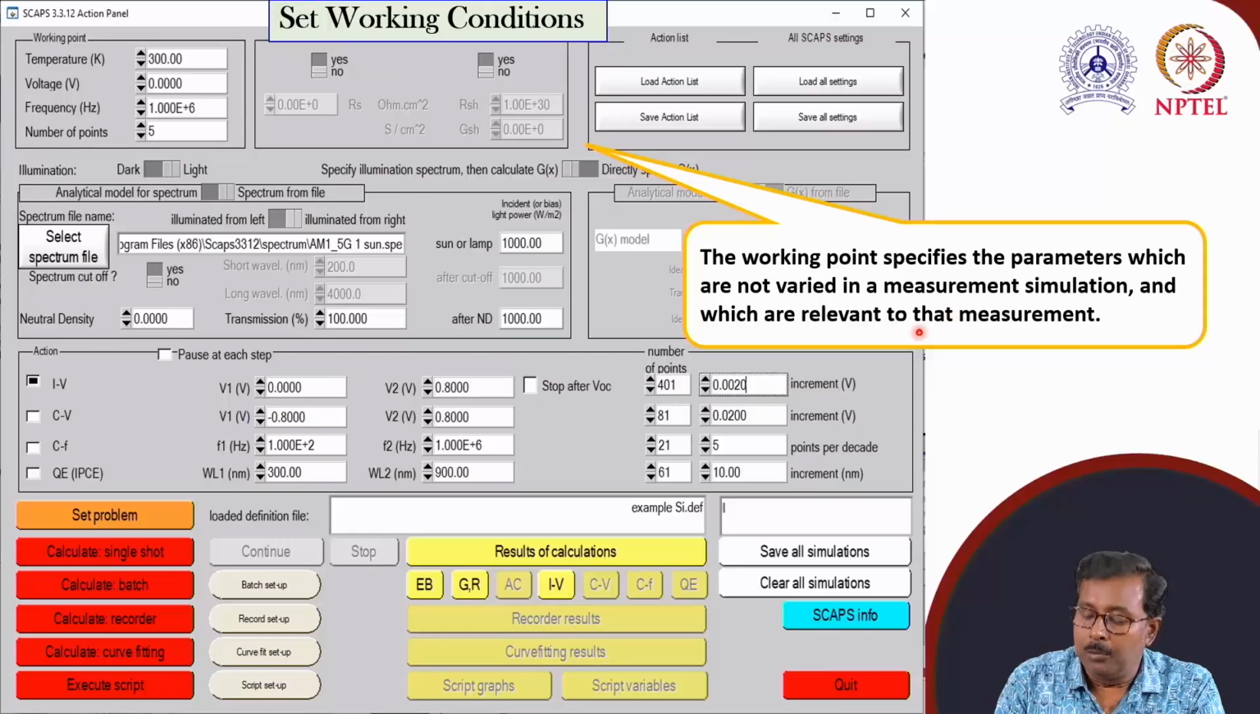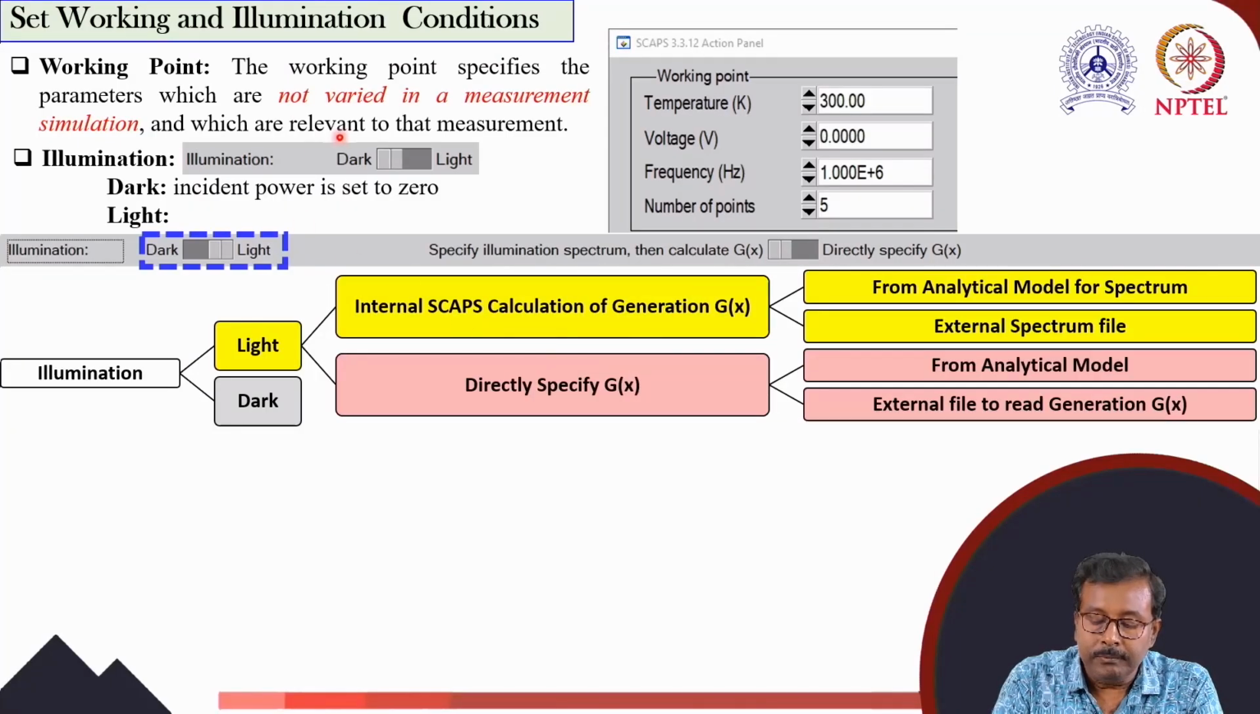Let us see how these are working. Illumination, say light condition or dark. Under illumination the details are shown. Under light condition there is an internal SCAPS calculation of generation G(x). Under this there is an analytical model for the spectrum, or an external spectrum file, both can be given. This can also be mentioned here under illuminated condition. Then you have the option to specify illumination spectrum, then calculate G(x). This option will be there.